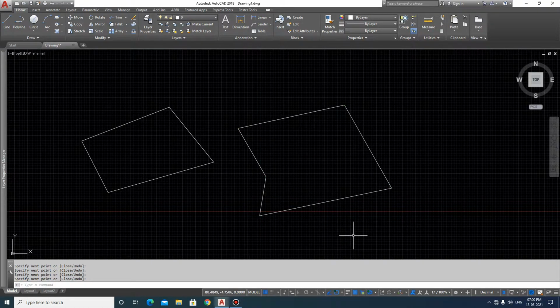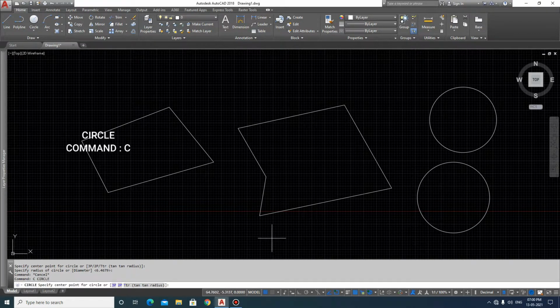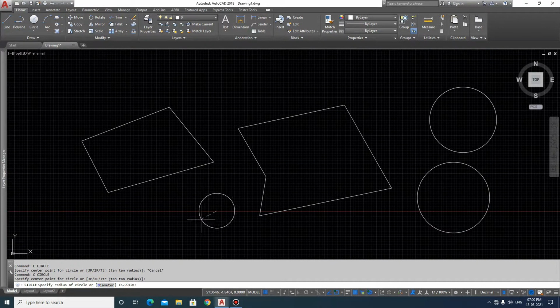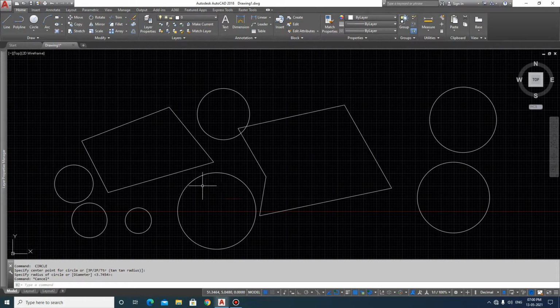If you want to draw a circle, C. In the circle command we have 3-point circle, 2-point circle, tan radius circle, different types. And this is your default circle. Make the center point, and if you want a measurement, like 10-meter diameter, you type the measurement and it comes. Now we'll see just drawing.